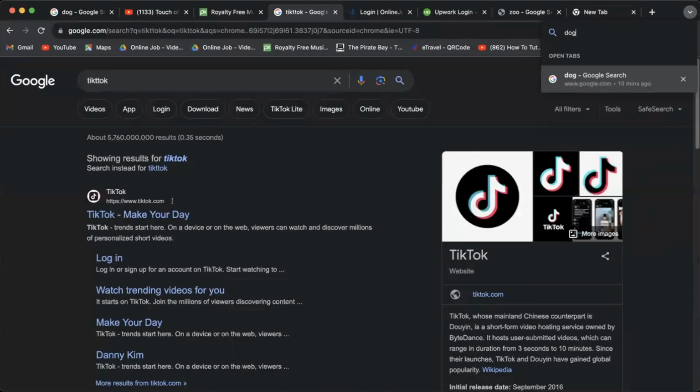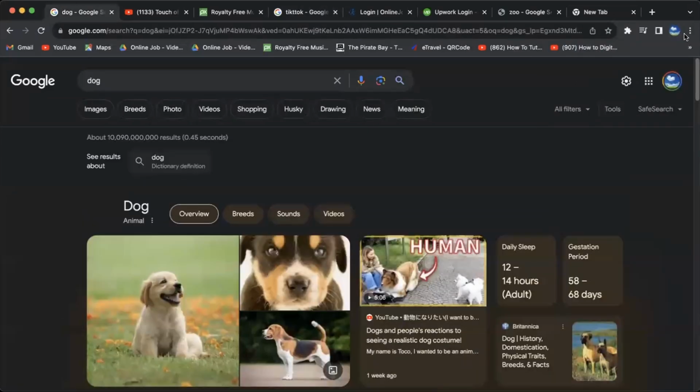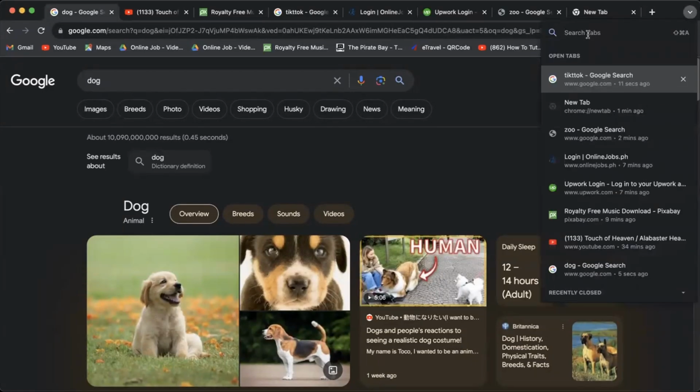With Chrome's search feature, you can quickly locate and switch to the tab you need with ease, streamlining your browsing experience and saving valuable time.